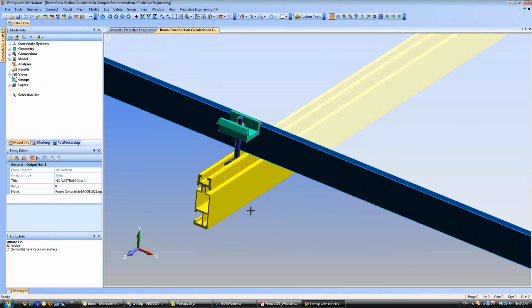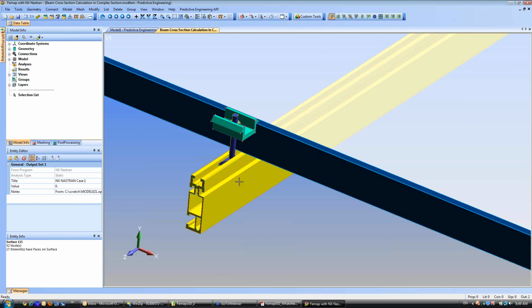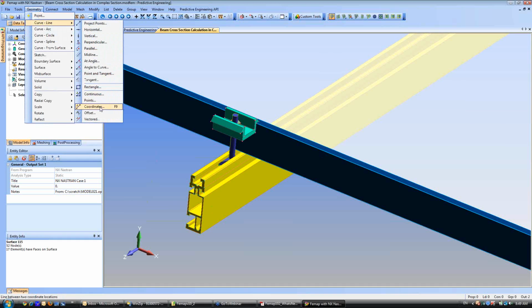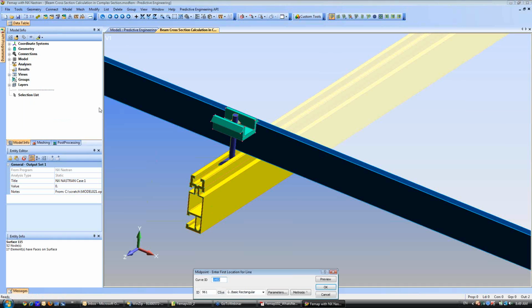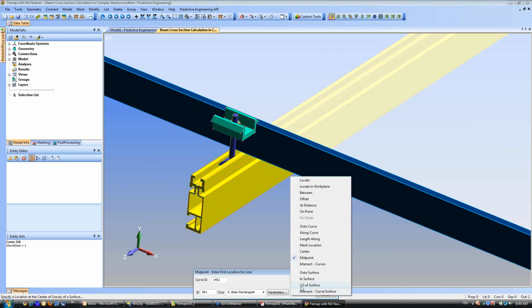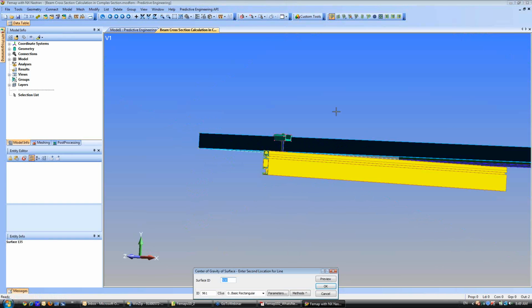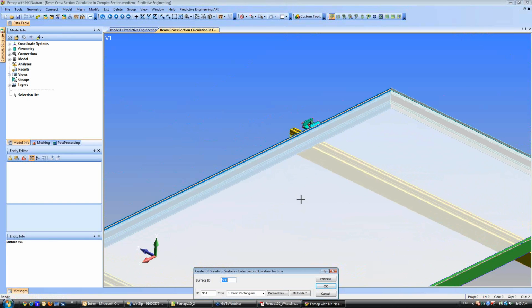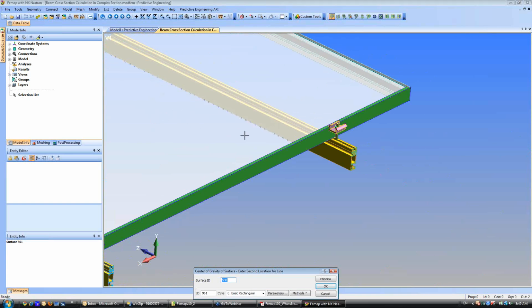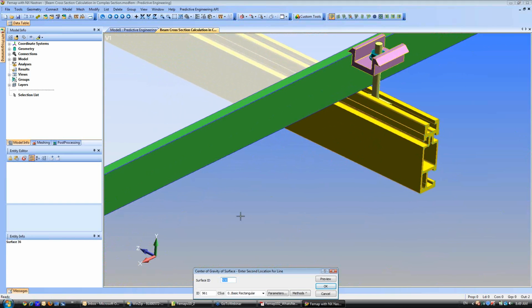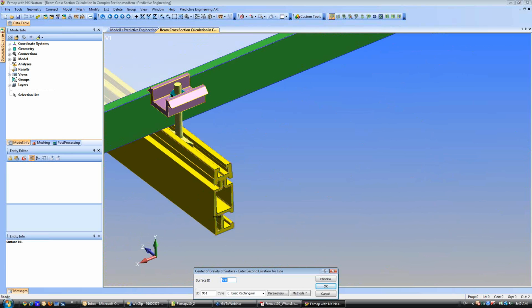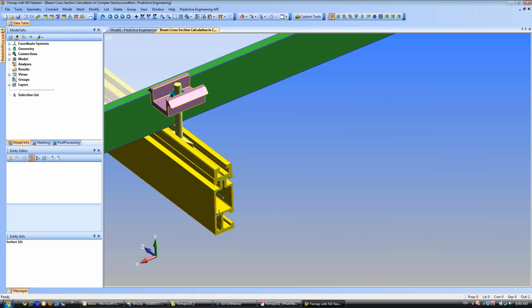What I need for my beam modeling is a curve in the middle of this cross section. So I'm going to go into geometry, curve, line, coordinates. I want to put my line in the center of gravity of that surface. Look at that. So that's one point. Middle mouse button, control middle mouse button, shift middle mouse button. Because I'm inside another box, I'm using the middle mouse button. Pick that. There's my curve right there.